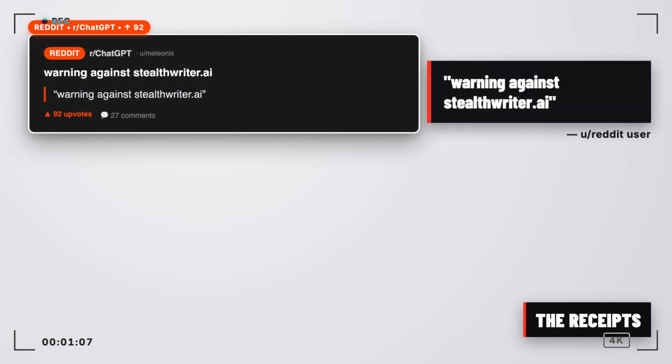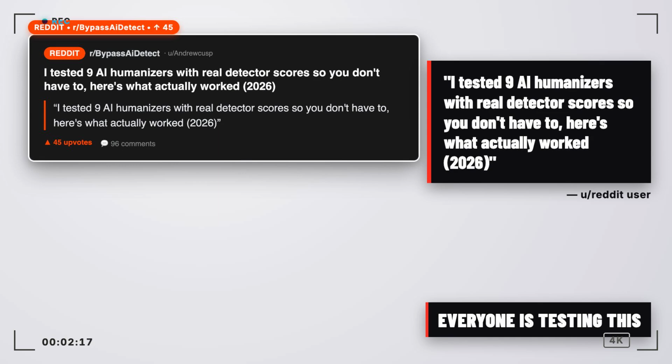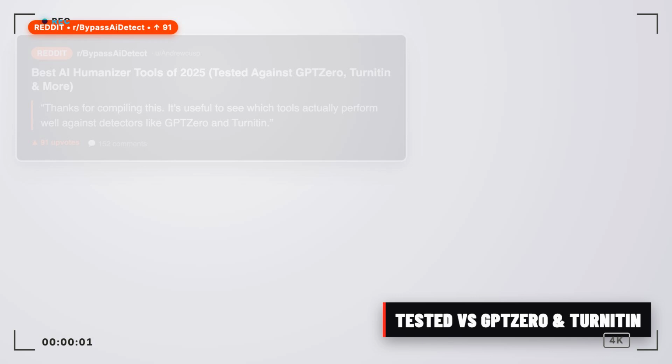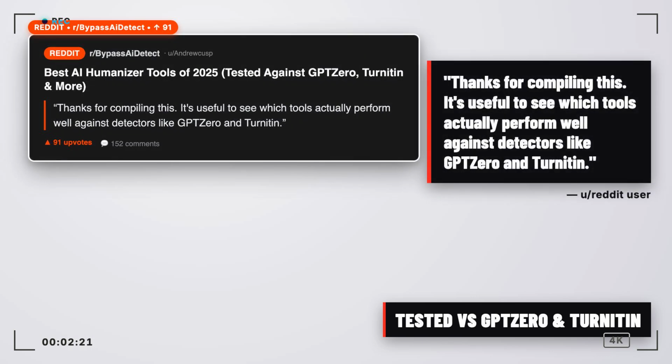The receipts. A public thread in r/ChatGPT is literally titled, "A Warning Against StealthWriter.ai." People are not shy usually after running it on the wrong setting. Independent testers keep running the same experiment I did. In r/bypass AI detect, someone tested 9 humanizers against real detector scores, so nobody had to take a single tool's word for it. And they check the exact detectors we used. Another roundup tested tools against GPT-0, Turnitin, and more. The pattern is always the same. Built-in scores flatter, outside detectors decide, and settings make or break it.